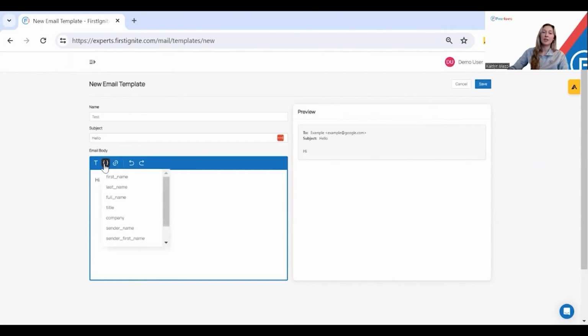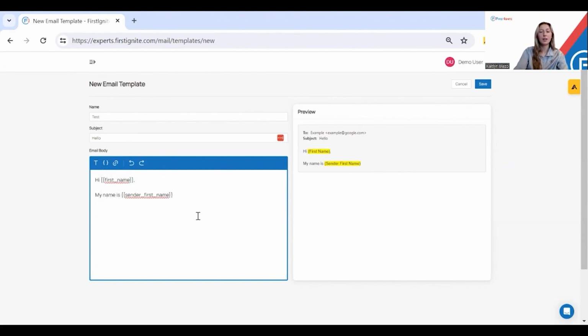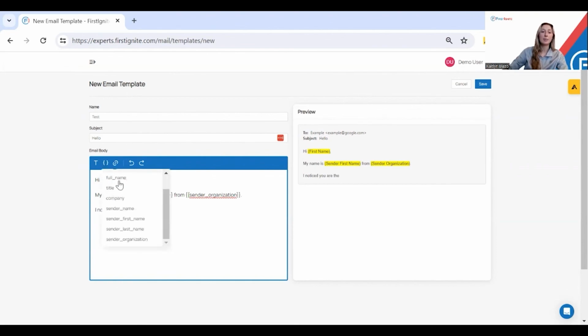We have something called snippets that you can use. This will autofill the information of the contacts that you're looking to connect with. So you can say hi and use a snippet for first name, my name is, and then you could use the snippet for sender first name, from, you can use the snippet for sender organization, and then you could say something along the lines of, I noticed you are the, and use a snippet for title at company, and I noticed you were interested, something like that.